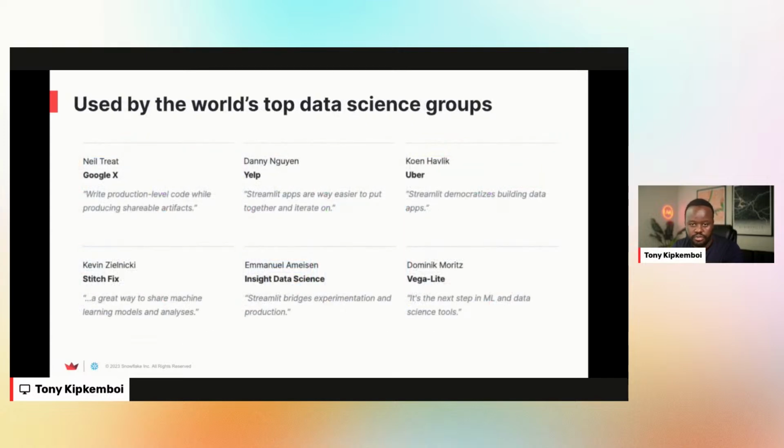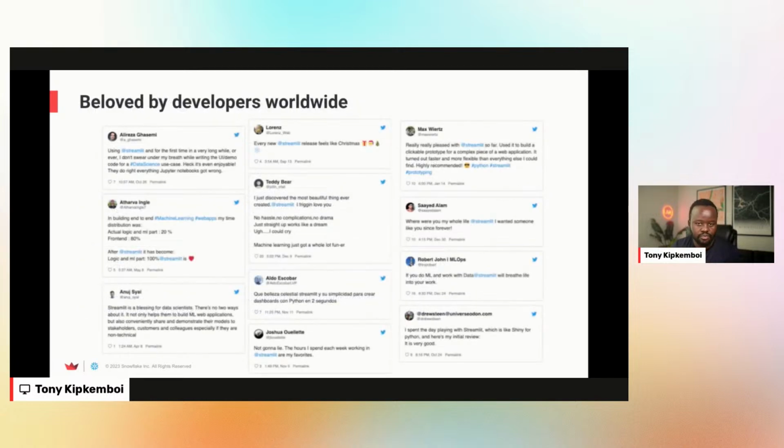Streamlit is used operationally by top data teams from companies like Google X, Airbnb, Uber, and many more. Even LanceDB today are here, and they use Streamlit quite a lot. And so Python developers across the globe also love building and sharing their Streamlit apps. And so you can see here a wall of love, where you can see a lot of folks sharing their Streamlit apps.